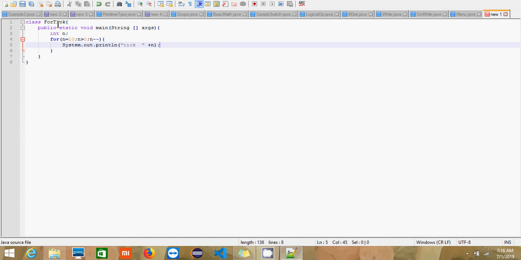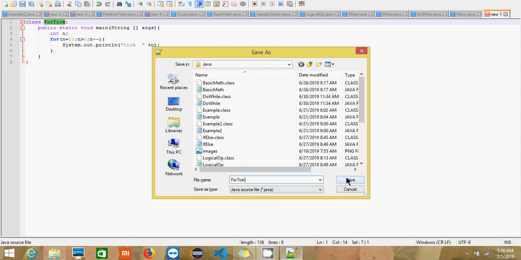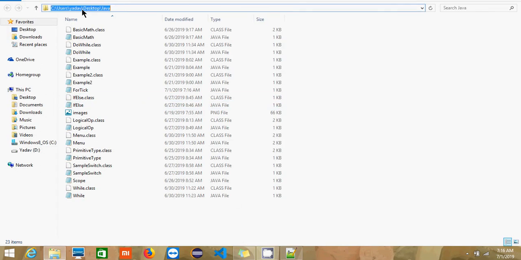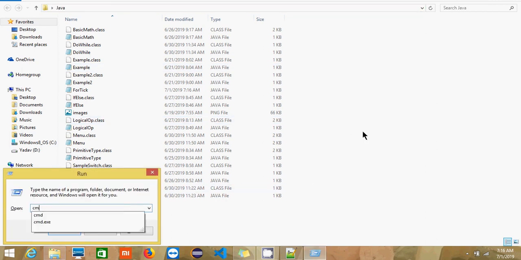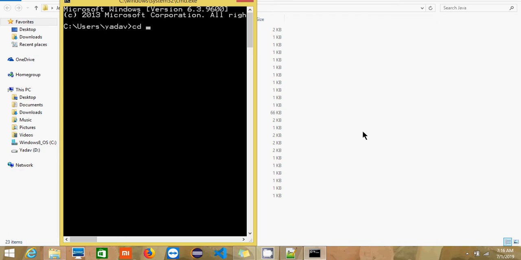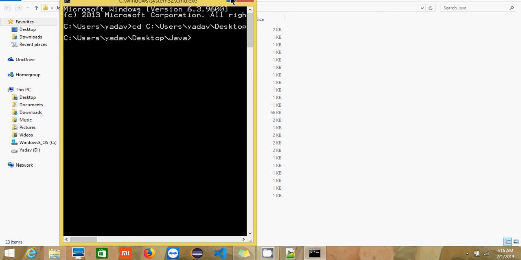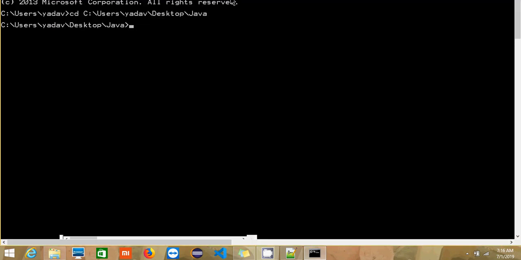Now save the file, and copy the path, cmd, paste. Where we are saving the file, the path should be the folder name where exactly we are saving, so we need to copy that path.